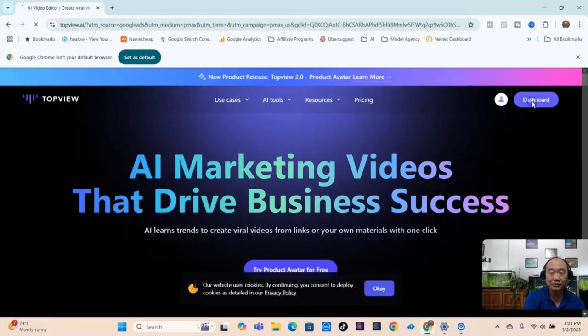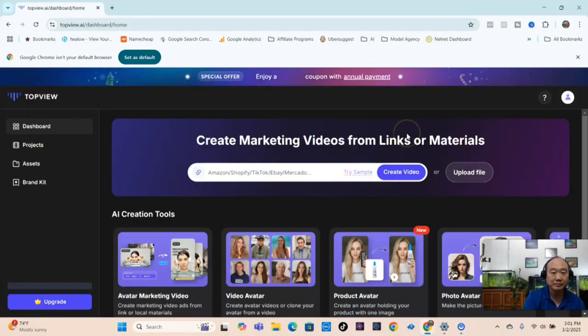Topview AI has so many features, but we're just going to dive into the one that's so amazing that all you need, like I said before, is the product link of the Amazon product. Let's go ahead and go to the dashboard. It could be an Amazon link, it could be a Shopify, TikTok, eBay, Mercado, whatever product link that you have. It takes the videos, it takes the descriptions, it takes the images, it creates the B-roll, it creates the captions, it creates everything. Let's just do it real quick.